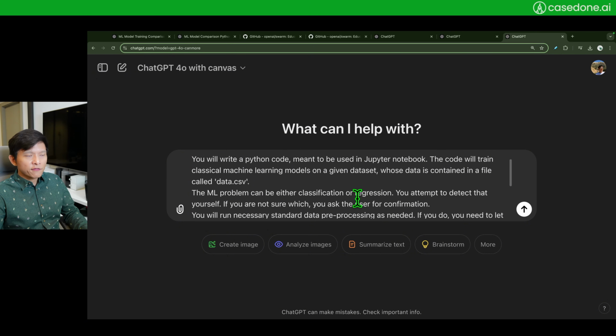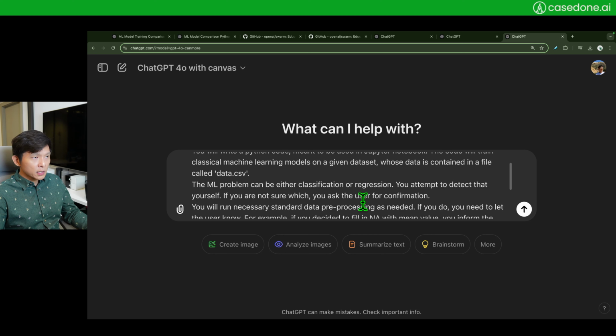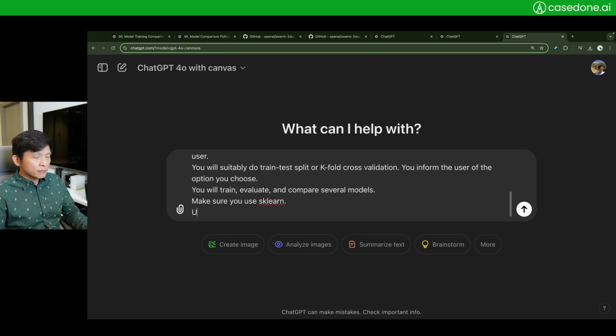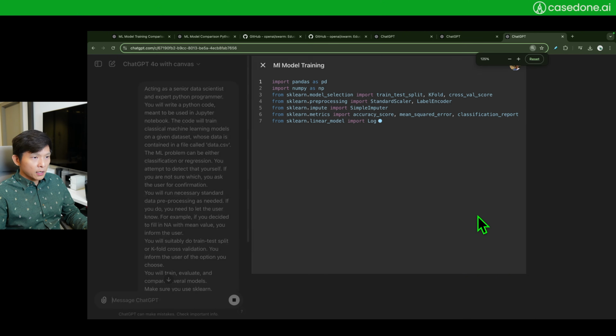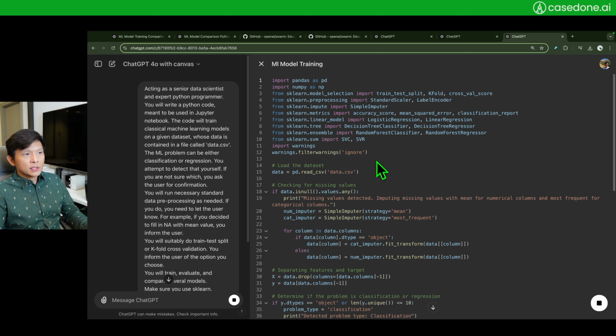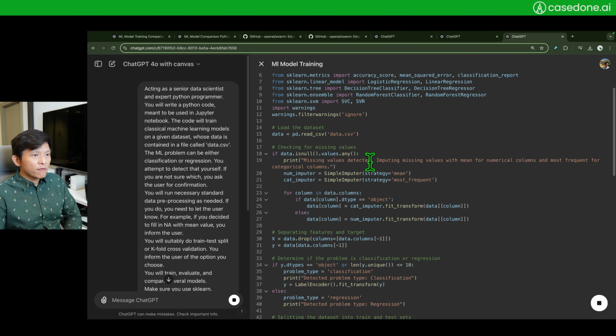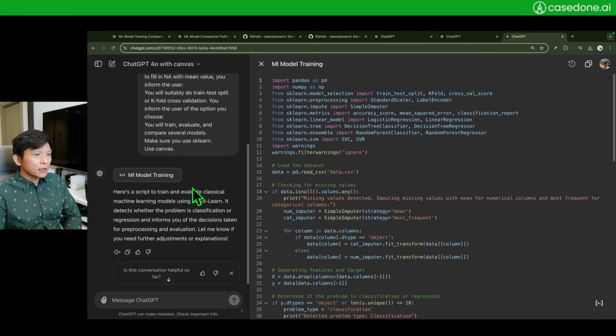This is nothing fancy. It's just very detailed prompting of describing what I want to do. And to make sure that the canvas gets triggered, I will just add "use canvas" at the end of the prompt here. And here we go. The magic is now happening. ChatGPT-4 is doing its task, writing code for me in a very detailed manner. Okay, that's a lot of things.